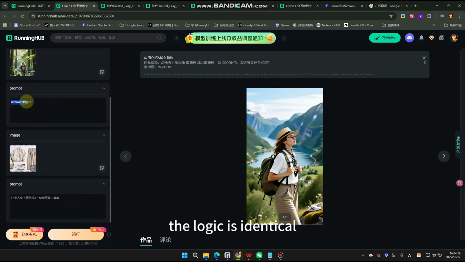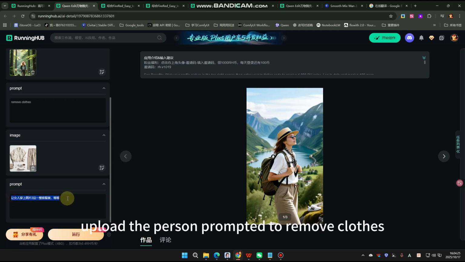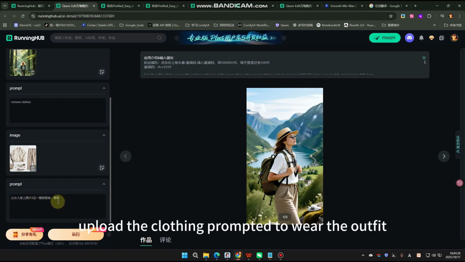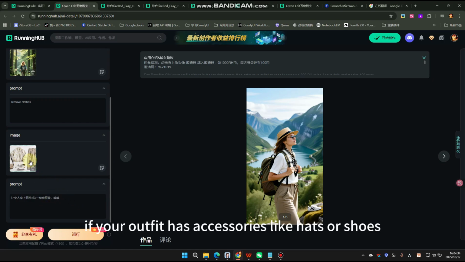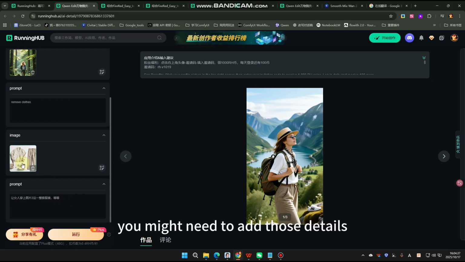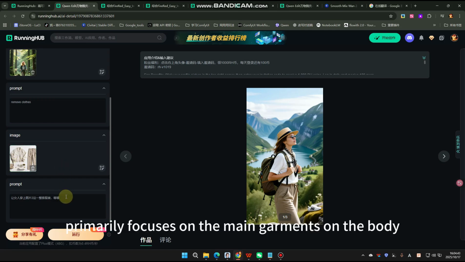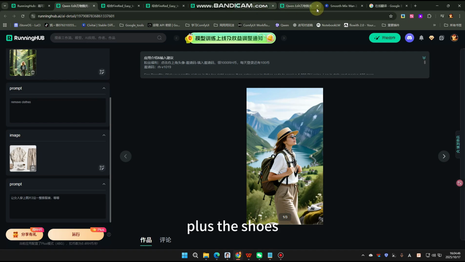The logic is identical in the separate AI application interface. Upload the person, prompted to remove clothes. Upload the clothing, prompted to wear the outfit. If your outfit has accessories like hats or shoes, you might need to add those details in a separate prompt. The model primarily focuses on the main garments on the body, plus the shoes.